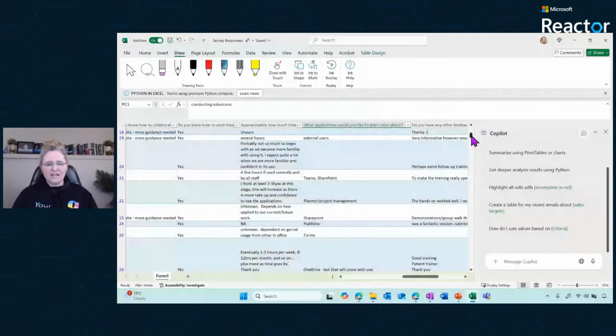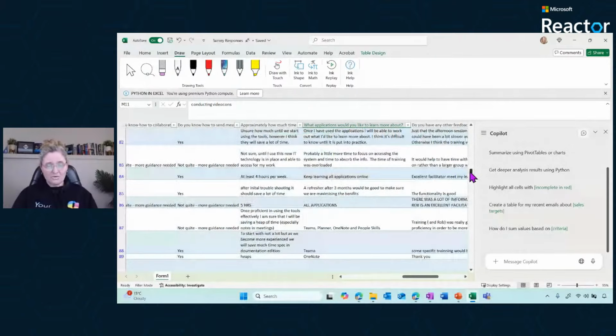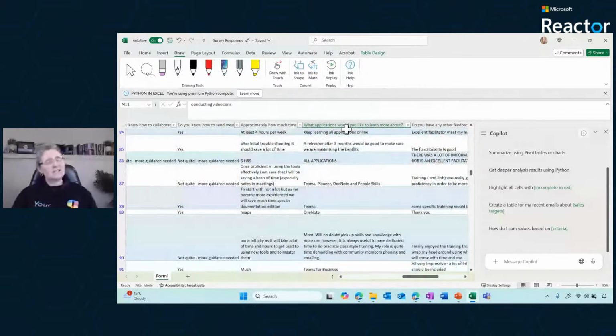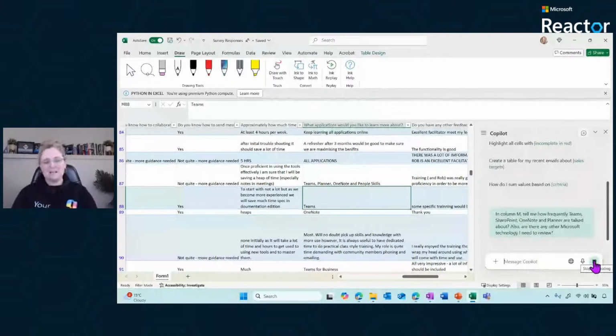Now, the team actually asked an open-ended question: what applications would you like to learn more about? Which is really tough for me to then draw that data out, because I could go through and do a bit of a count. But in here, if I just go, can you tell me how frequently, and are there ever? Now, it's not going to necessarily like me doing it here. It's going to want to go into more of a deeper analysis.